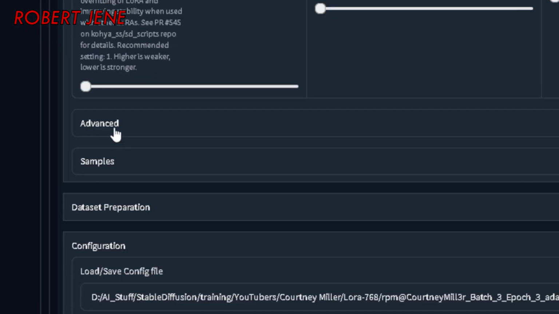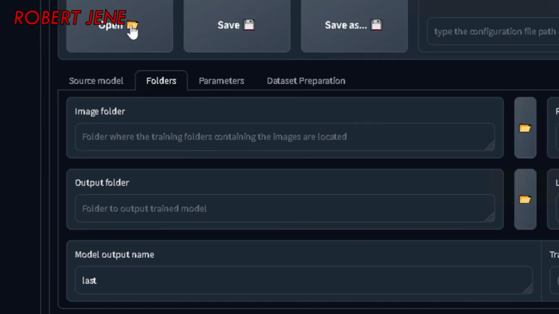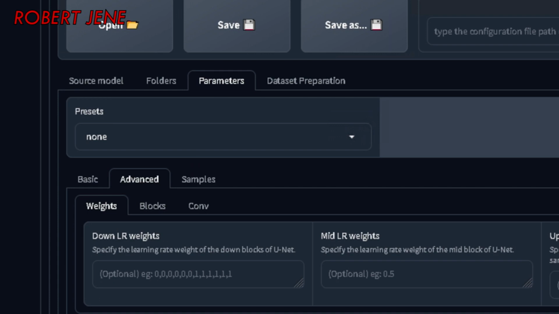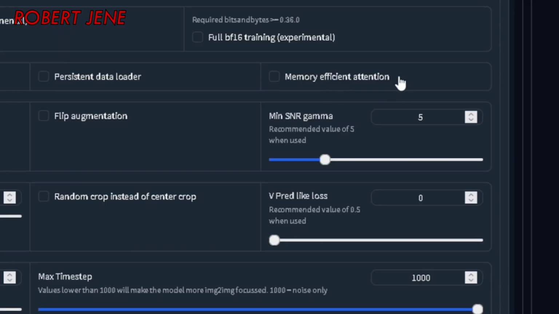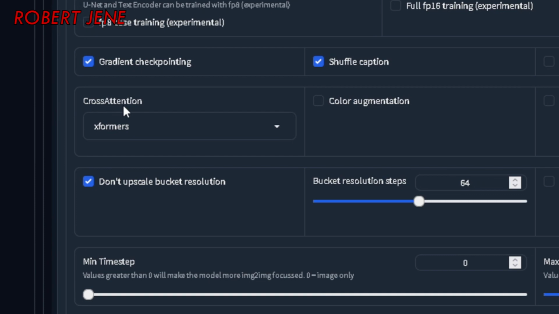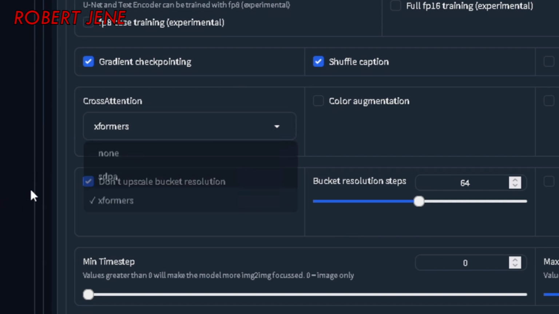Now expand your advanced section, or if you're in the older version of Kohya, it's parameters and then advanced. And look for this one. I don't need it because I've got a higher VRAM GPU, but you can use memory efficient attention. The other one is right over here. This is the last one. You want to set your cross attention to xformers. Not none, not SDPA. That's going to use less VRAM.